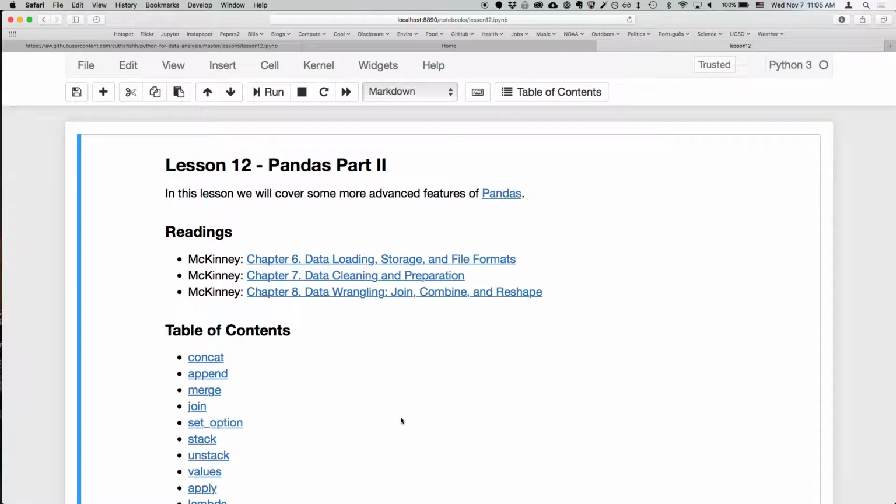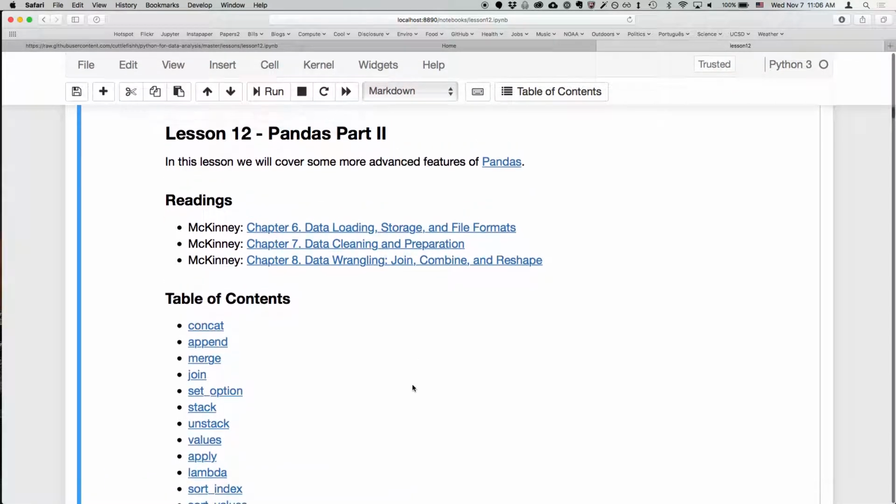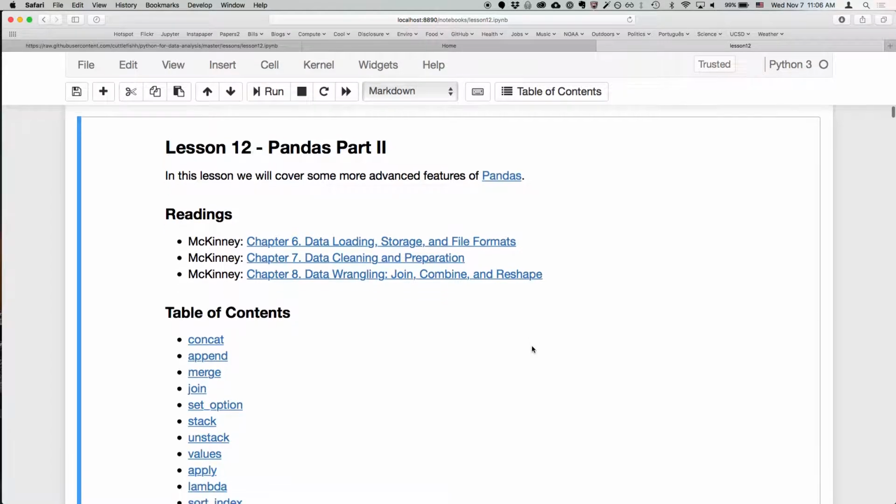Alright, so this is Pandas Part 2. And the readings for today are listed here. That's chapters 6, 7, and 8 of McKinney's Python for data analysis book. So those chapters cover data loading, storage, and file formats, data cleaning and preparation, and data wrangling, join, combine, and reshape. So we'll touch on those topics, but in a slightly different order.